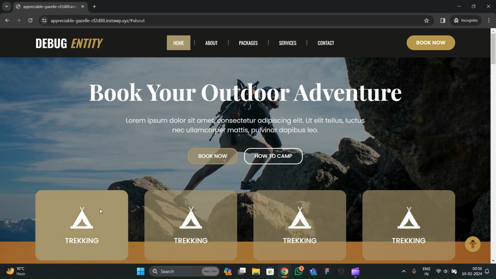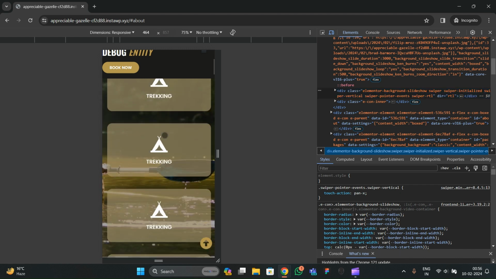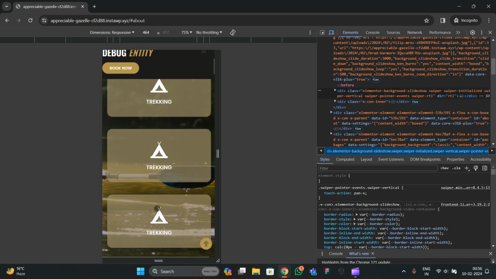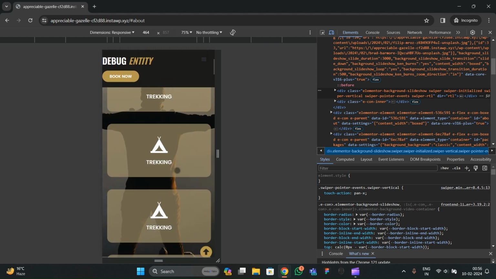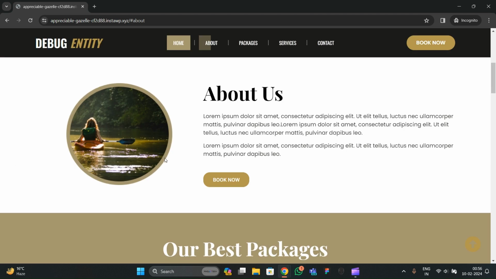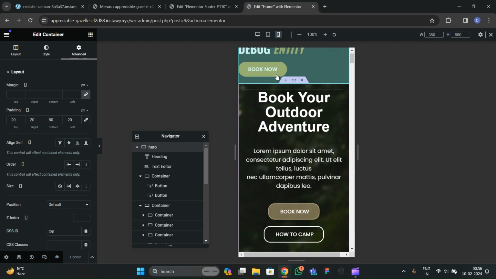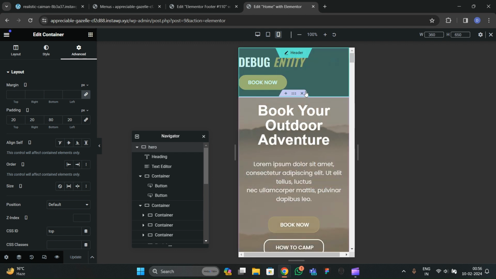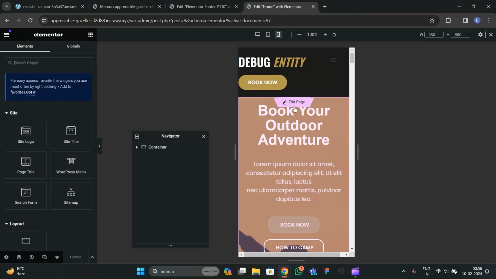Let's get back to the inspect, and here you can see that the responsiveness which we have made till now is working. You just have to change the width and all, like we have done in the desktop version. Now let me show you how to make this header responsive. Right now you can see it is looking like that. You can also edit your header and footer from your home page only. Just click the header to change it.